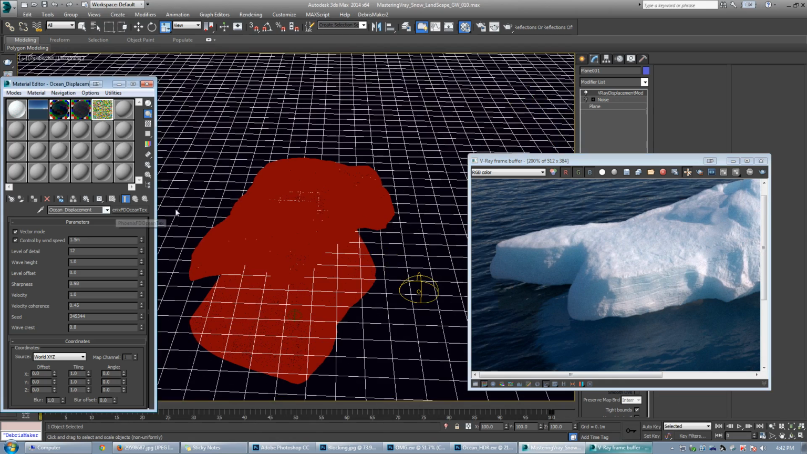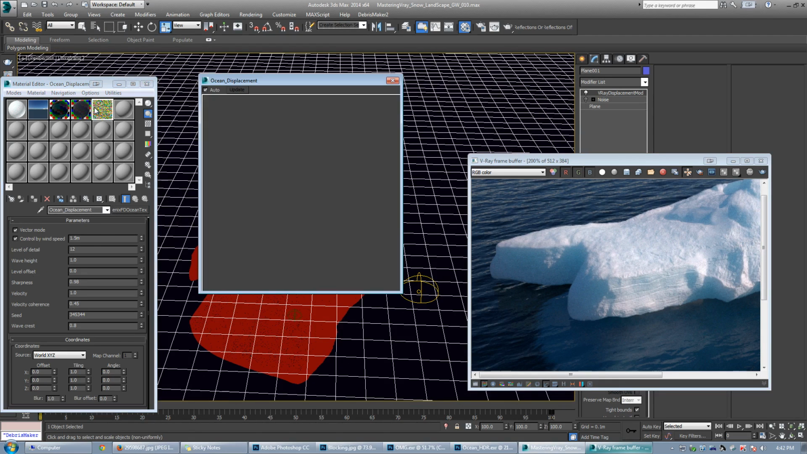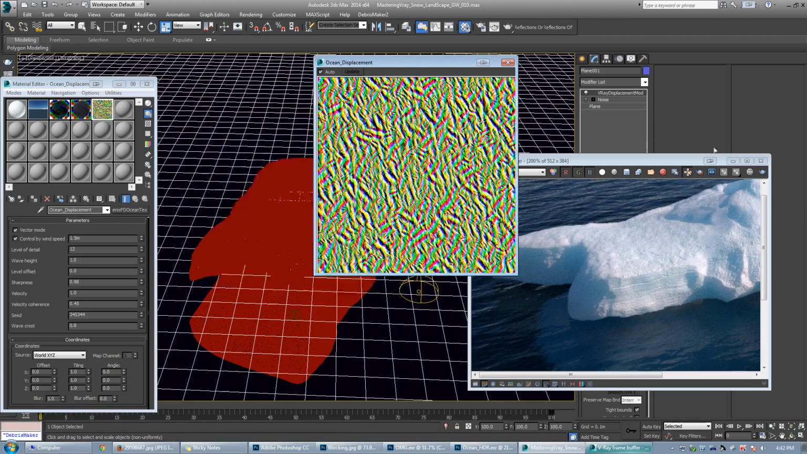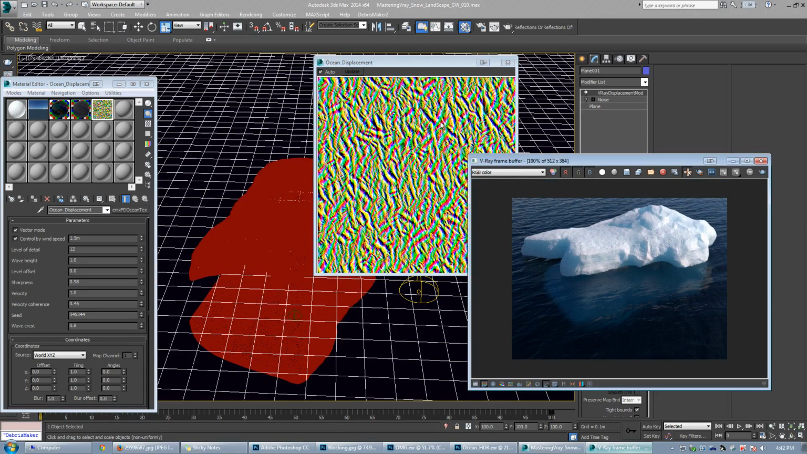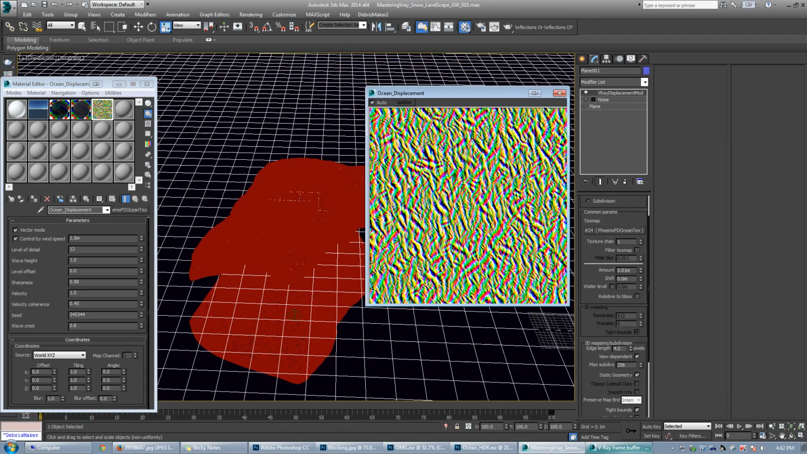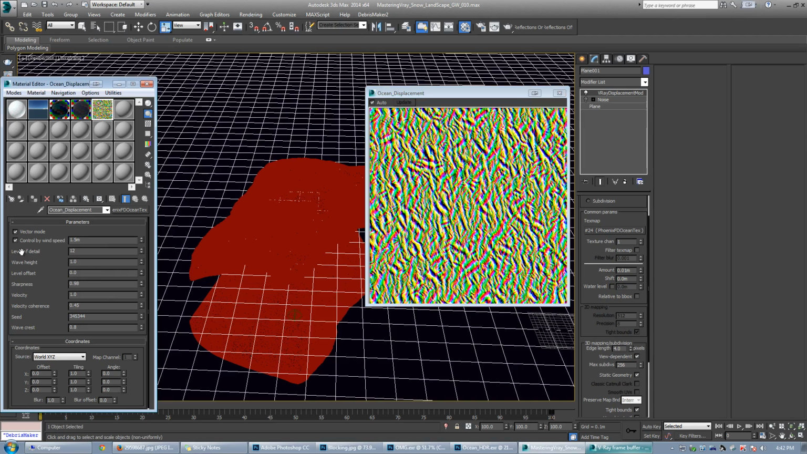So in the Phoenix FD ocean texture, there's a couple of settings I've got here to create this effect. And you can see it's all real time when you change this, so it's quite easy to use. Feel free to just experiment. The first thing I want to point out is the level of detail. And if I just go down here, let me just bring it all the way down.